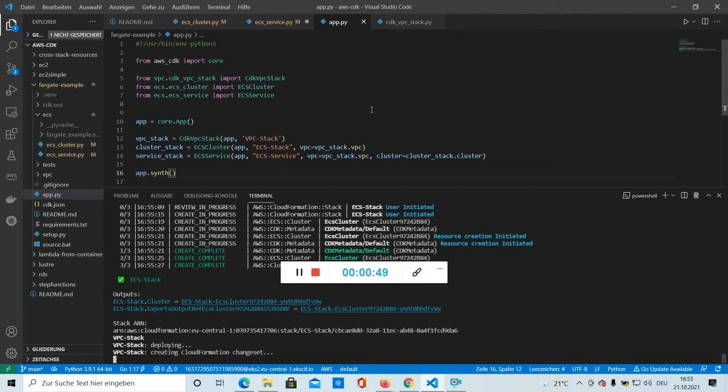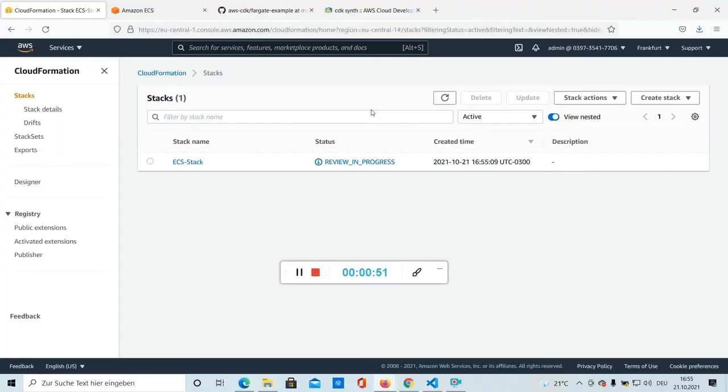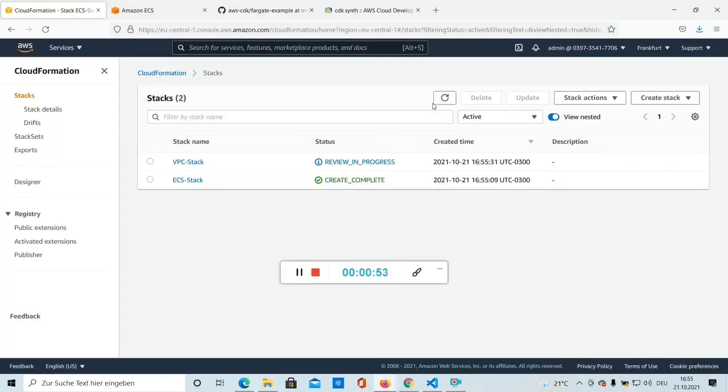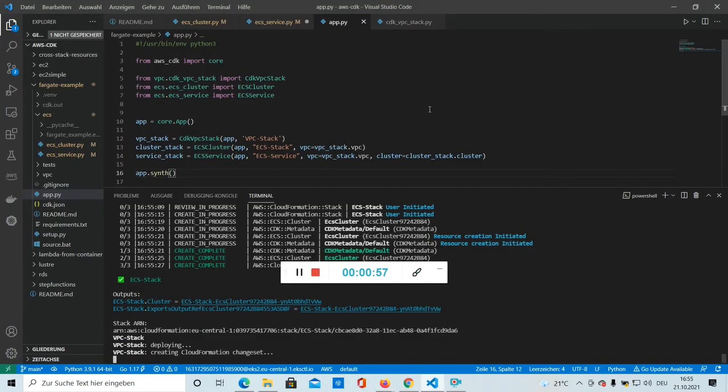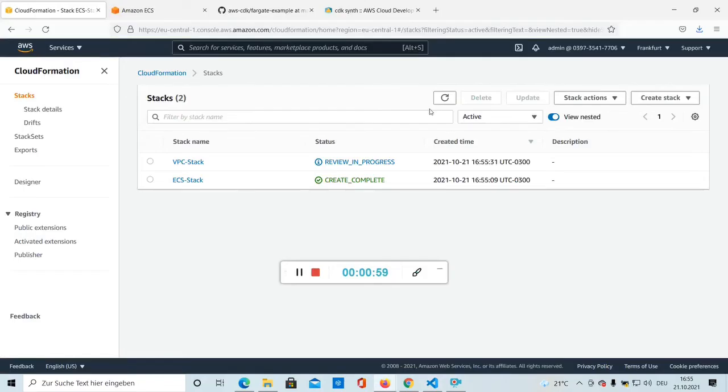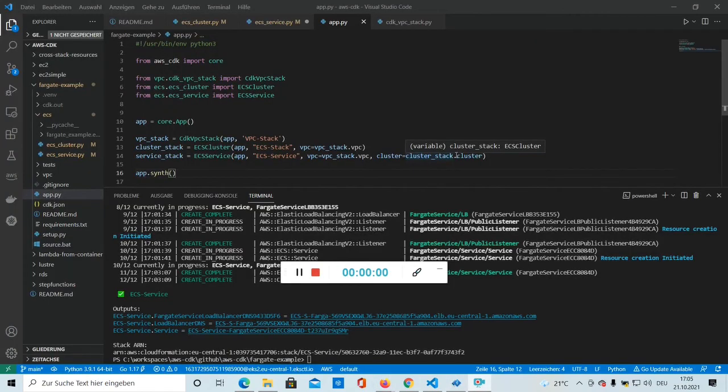Here's the VPC. And the VPC is going to take a while, and after the VPC, the service is going to be deployed. I'm going to pause the video for a minute and be back when the three stacks are completely deployed. I'm back, the deployment is ready.